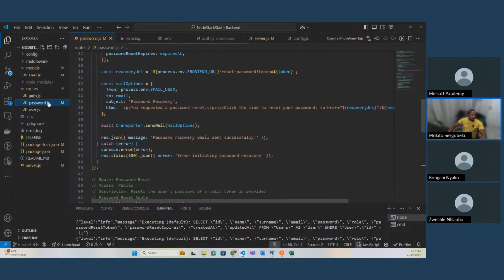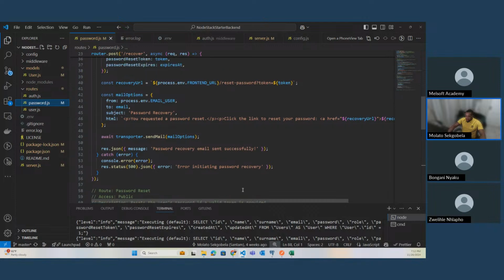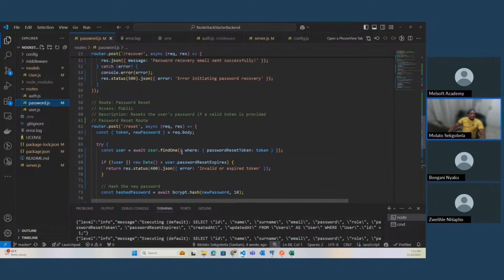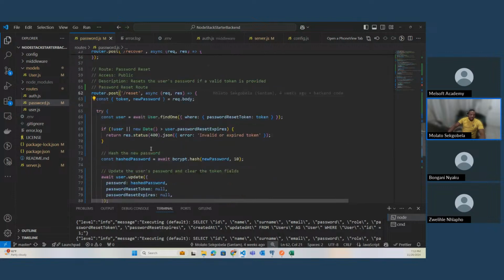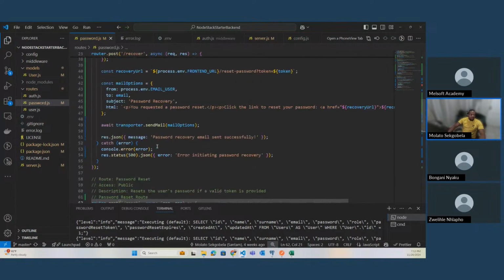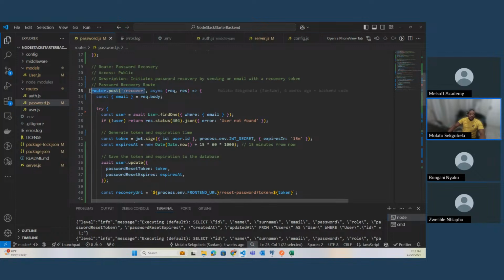Now, I've added a few lines in terms of our password. So now in terms of our password, we've got the reset endpoint, right? We're using the reset endpoint. And then we also have the recover endpoint, right? So when we are using the recover endpoint, you initiate a password recovery by sending an email with a recovery token, right?